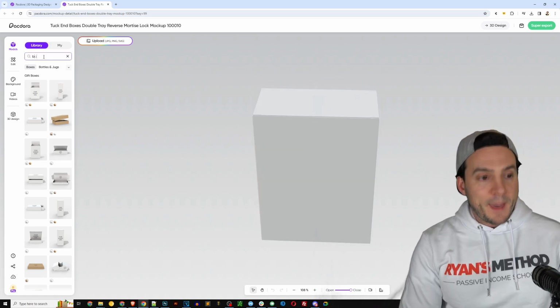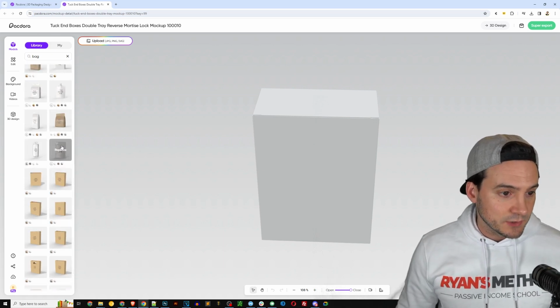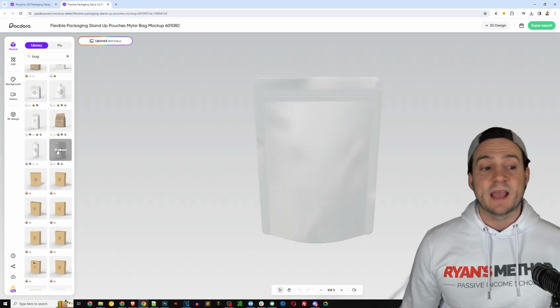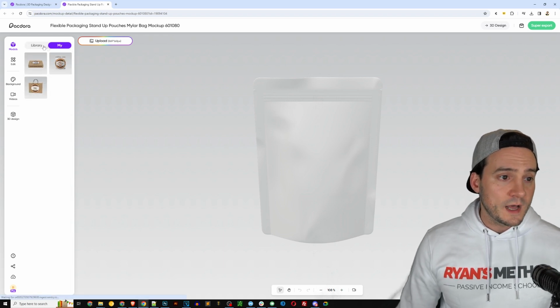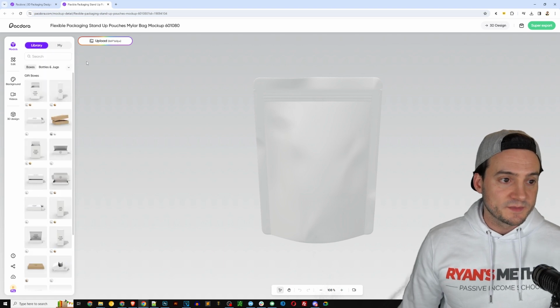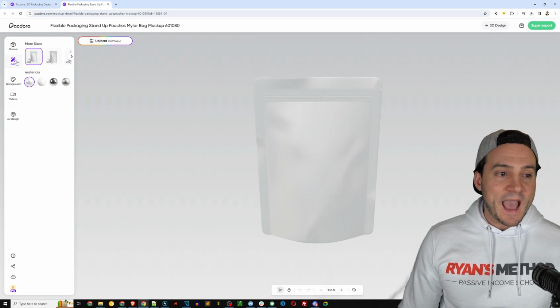So I'm just going to type in bag. We'll search for bags. And then I'm going to scroll until I see something that looks similar. I think we found the right one right here. So I click and it will replace it, and now we're on the right track. If I scroll up, by the way, you can click my and you can view your existing products, but I'm going to scroll up to the top here, and now I'm going to click the edit button.